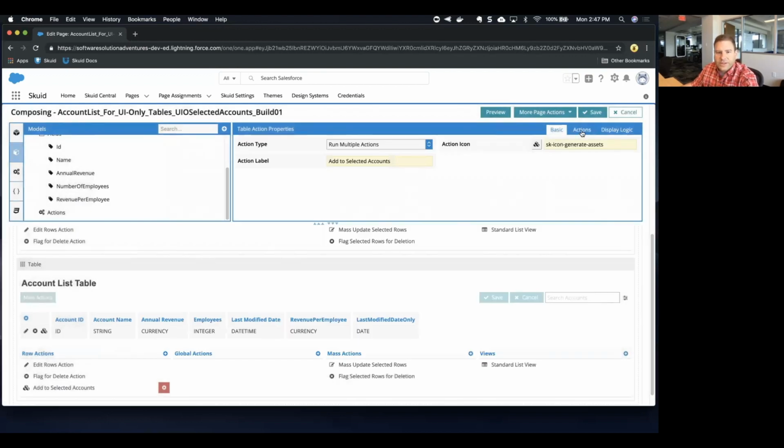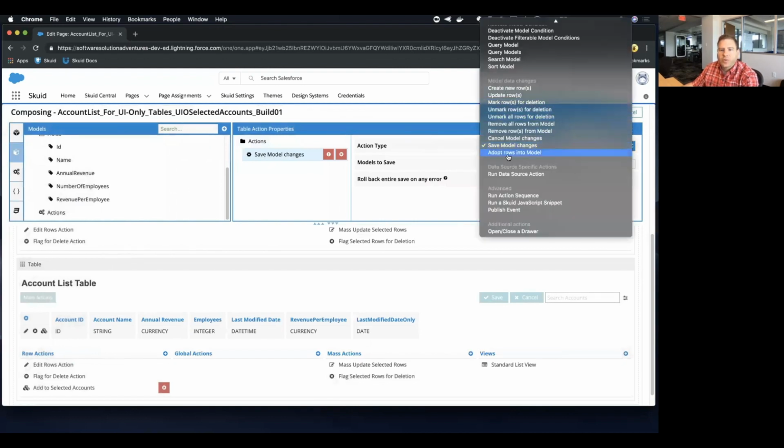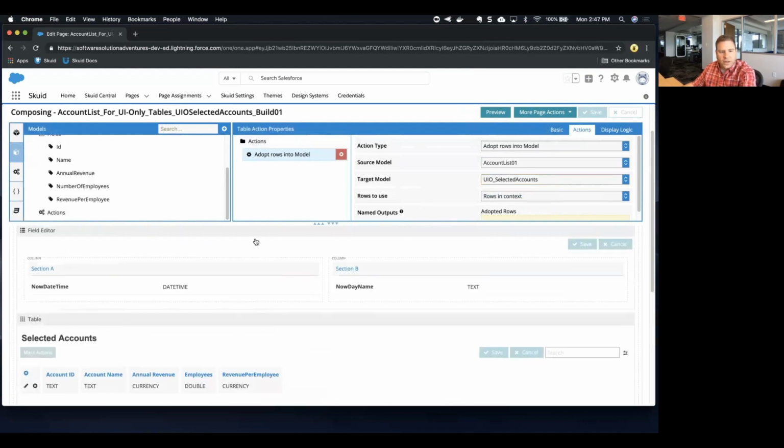Now I'm going to go to my Actions tab and create an action. The default action type for a new action is Save Model Changes. Let's click on that line and then go to the Action Type property and find Adopt Rows into Model. Now that we select this, our table action properties change, and we're going to set the source model to account list. We're going to set the target model to selected accounts. Now that that's selected, let's click Save, and we'll preview and see if we need to change anything or if we've got everything set up just right.